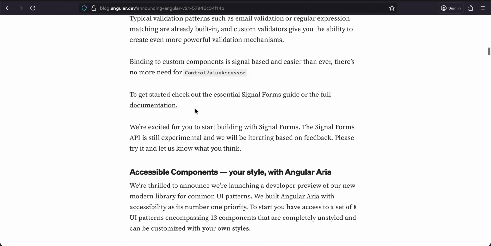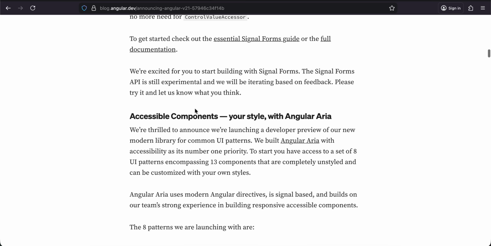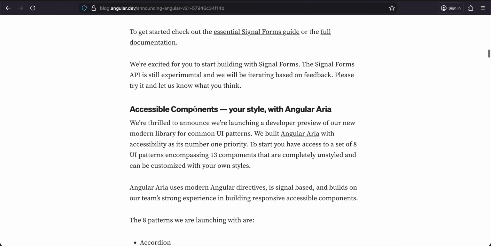To get started, check out the essential signal forms guide or the full documentation. We are excited for you to start building with signal forms. The signal form API is still experimental and we will be iterating based on feedback. Please try it and let us know what you think.